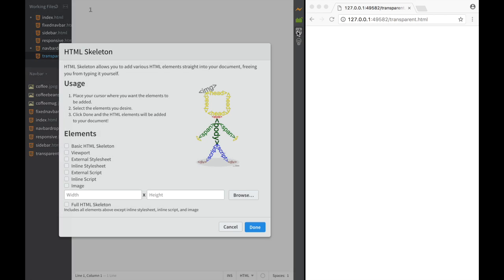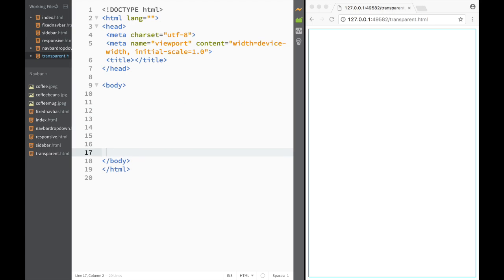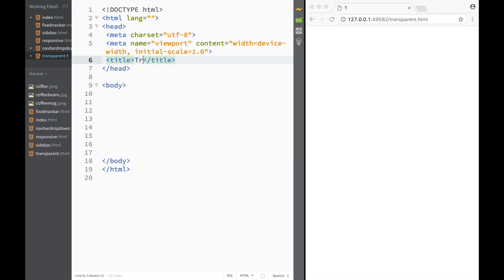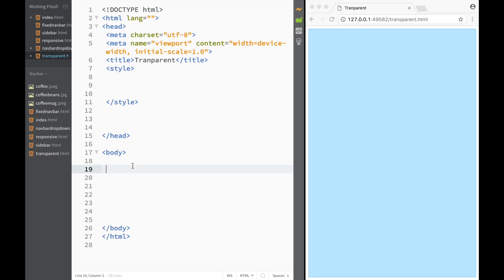Again, we're going to use the Brackets extensions, and we want a basic HTML skeleton. And over here, right away, we're going to say that this is going to be transparent. Hope my spelling is correct. If not, well, there's nothing I can help you with. So over here, I have style, and within the style tags, we're going to be styling everything.